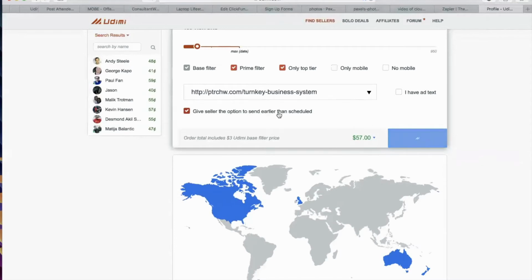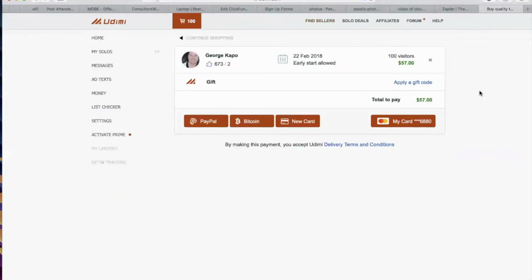Give seller the option to send earlier. You don't have to select this because you don't want to use your own ad, your own text, until you're comfortable writing your own copy. Just leave it to him. Okay, so $57 you can pay by your credit card. It's as easy as that. Now let me just go back one step.